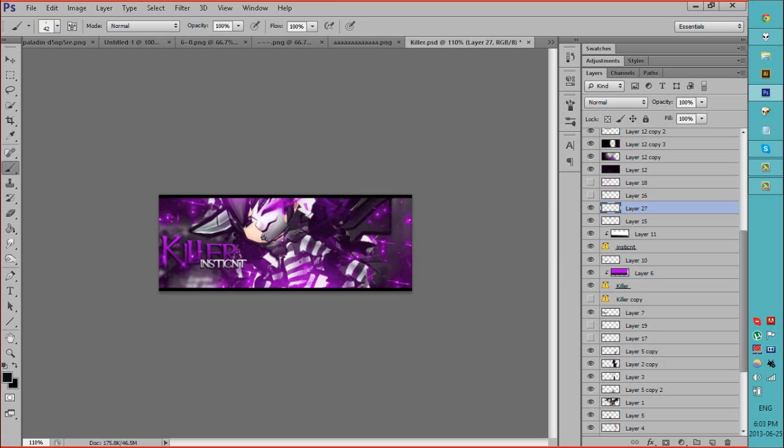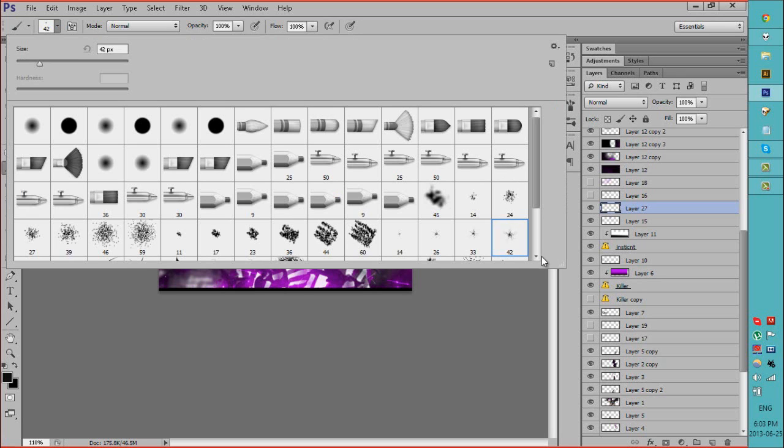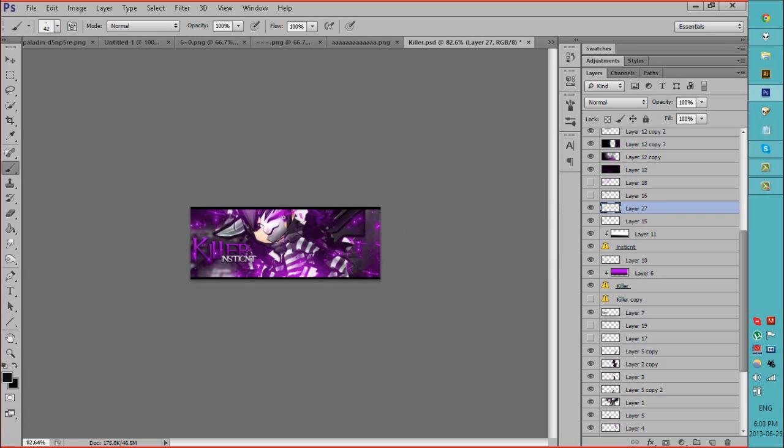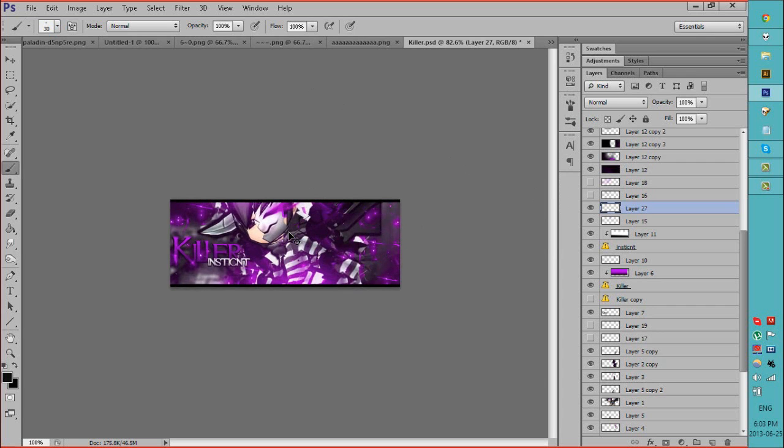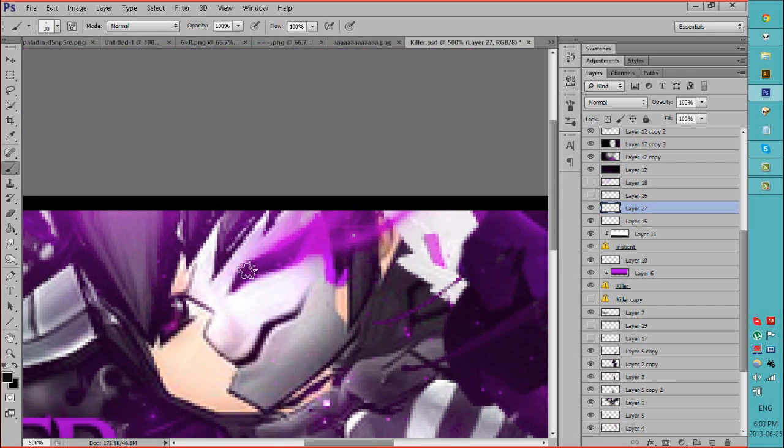Okay, so use this brush right here, 42. Now, you can either zoom in or whatnot, but take it and then erase. Remember to erase. Make it a bit smaller if it's not working.